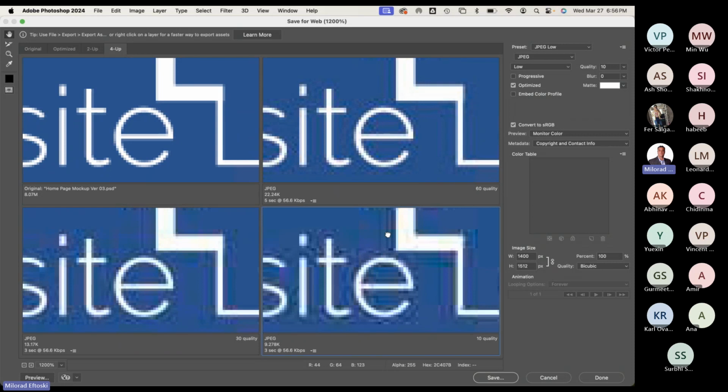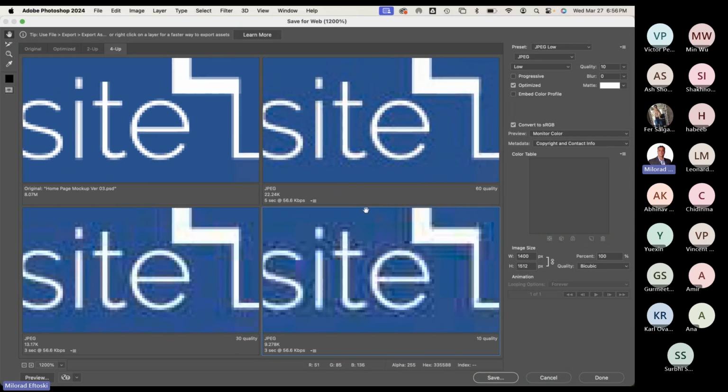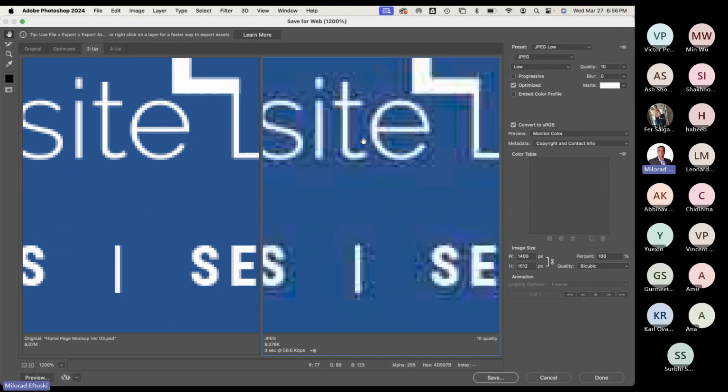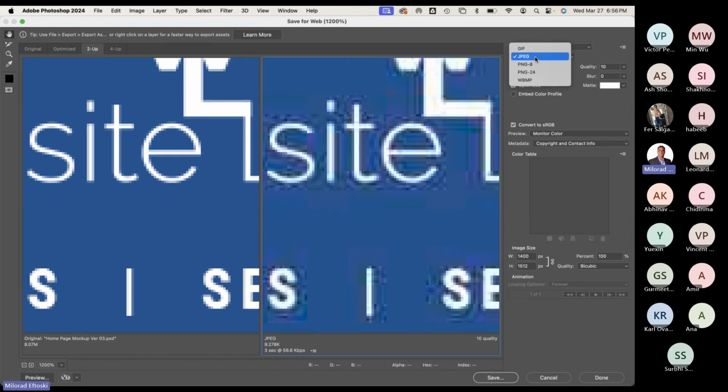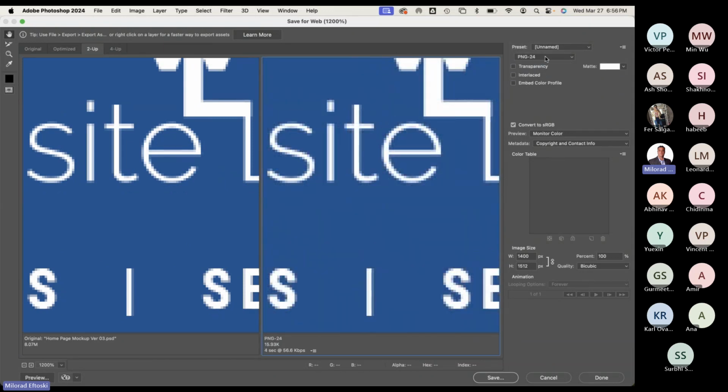Okay, so be careful. And this is why I don't want to use JPEGs for logos and titles and stuff. If it's like a graphic, okay. So that's how you can compare different format outputs. I like to stick with 2UP, okay? And this one really gives you the comparison of the work file to the image file. So for this one, as I said, I like to use PNG 24, even if it's 8, okay?